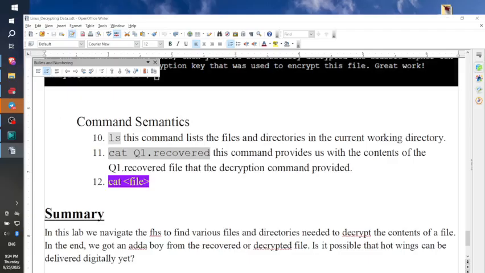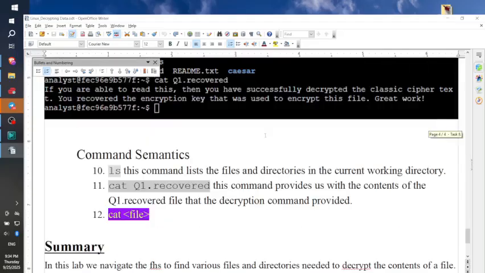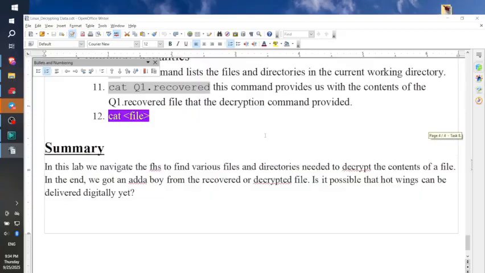Command semantics. ls. Okay, ls. This command lists the files and directories in the current working directory. cat q1.recovered. You guys know this by now. This command provides us with the contents. It concatenates the contents of the particular file that we're after. So that was the home stretch, friends. That's the end of it.